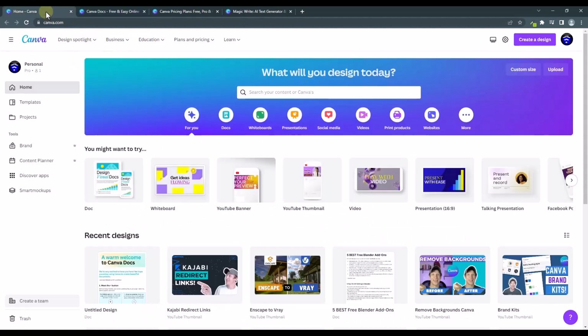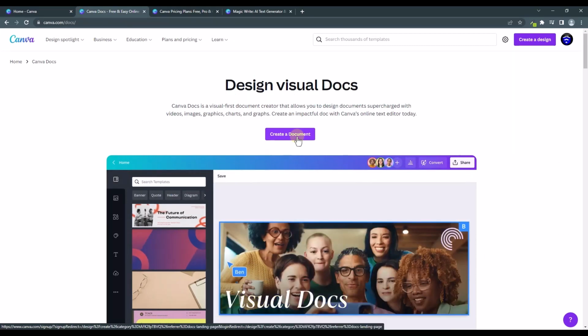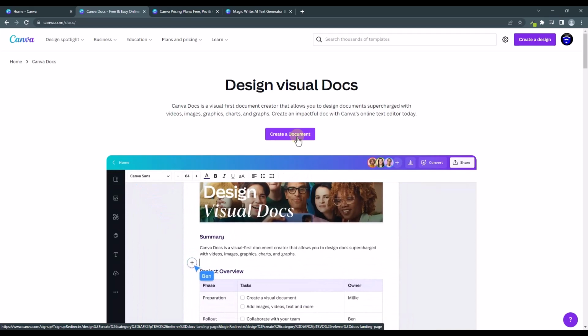And if you just go to your Canva homepage, you can just click on the option for Docs right here. I'm not 100% sure if you still have to sign up for this. You might have to do a one-time sign up over here, but as far as I know, access to Docs themselves is 100% free. So let's go ahead and create a document.